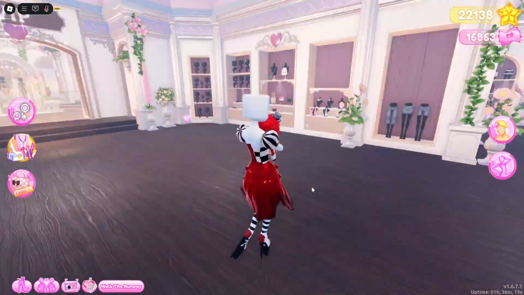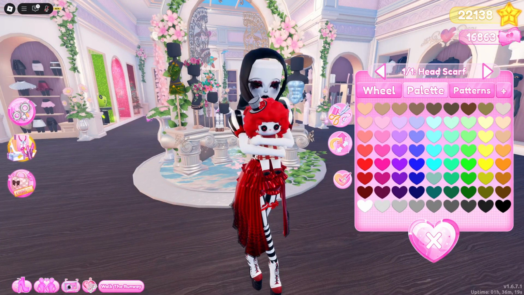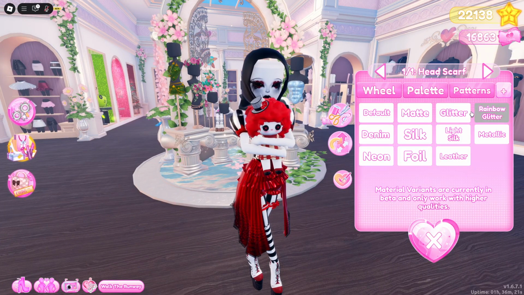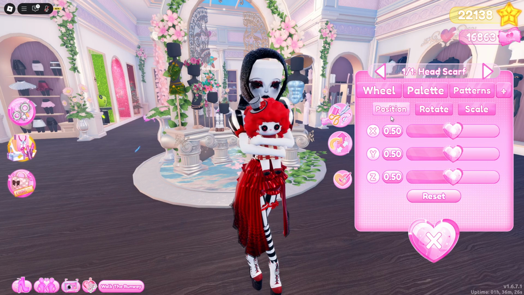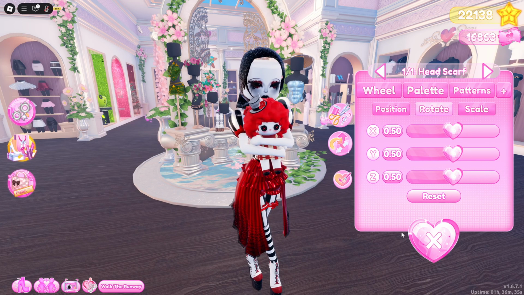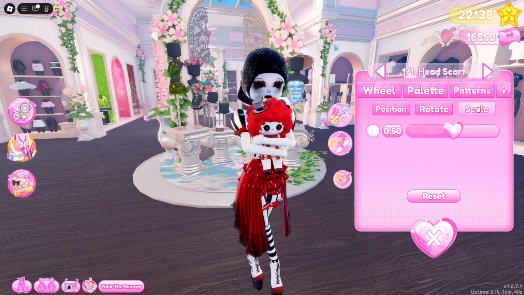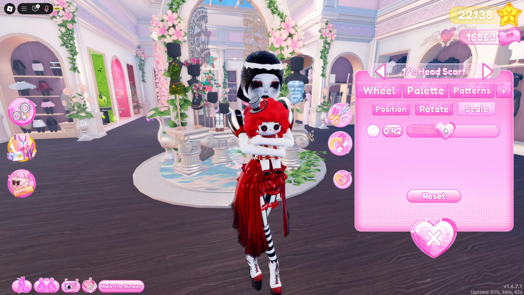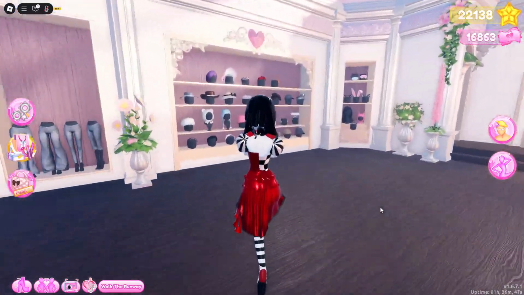So we are going to grab this headscarf, and you can use any color that you'd like. I'm just going to choose this color in glitter. For the adjustments, you're going to position the Z at 0.57, and then you are going to rotate it at 0.19 for the x-axis, for the x rotation, and you're going to make it smaller as 0.46.